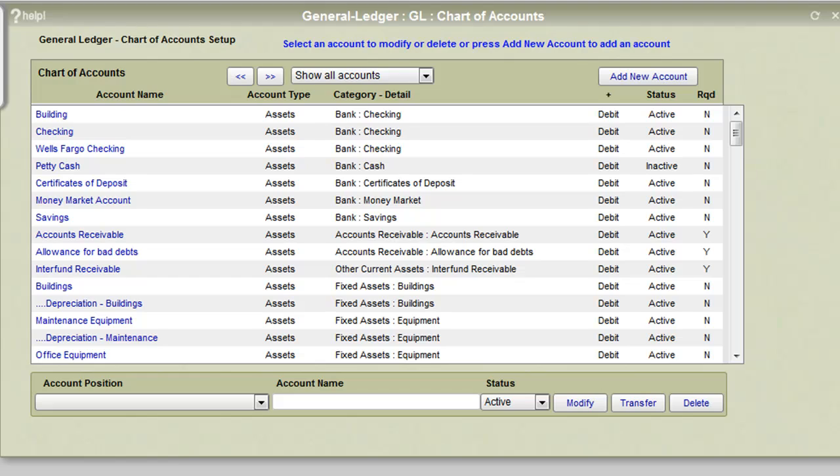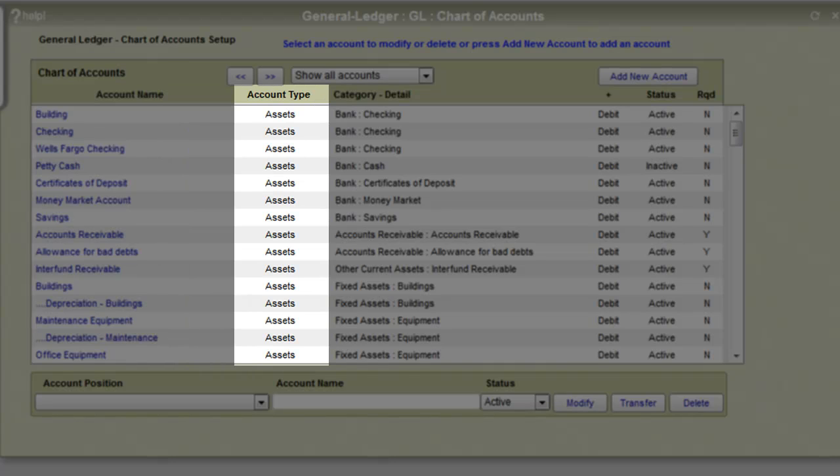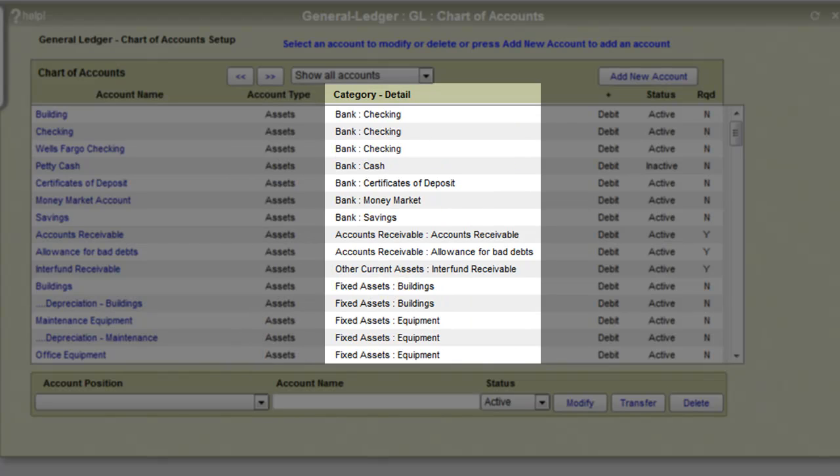The chart of accounts will appear on the screen with 6 columns. The 6 columns and their descriptions are as follows. The account name lists the name of the account as it appears on reports. The account type divides the accounts between assets, liabilities, revenues, cost of sales, expenditures, other revenues, other expenditures, and other financial sources. The category detail further categorizes the account type, i.e., an asset can be a bank checking asset or a fixed asset. A revenue can be contributions revenue or a major revenue.